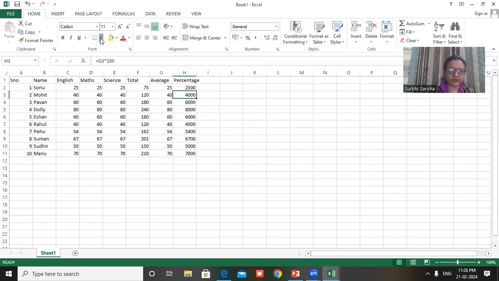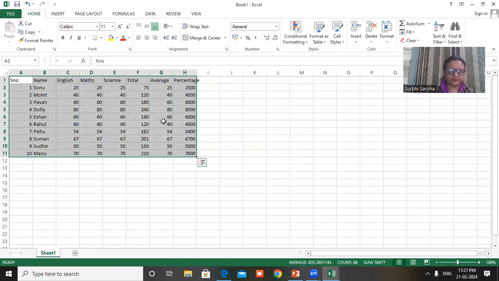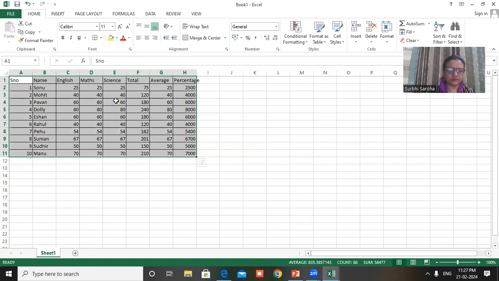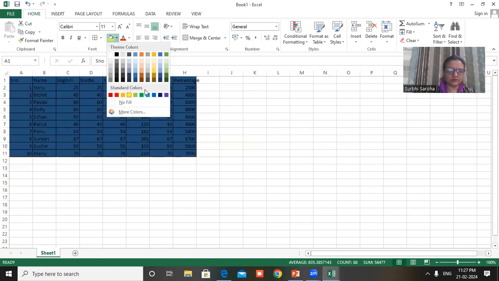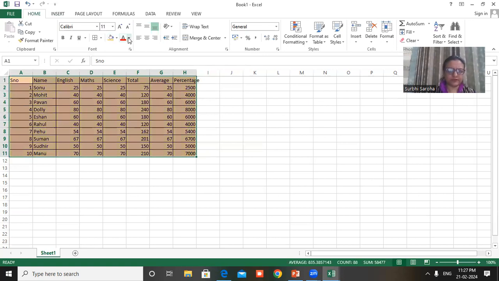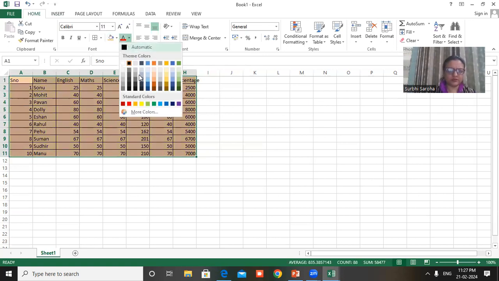If suppose I want to do the formatting of the table, then first of all, I have to select the whole table. Then I have to click on this button, all borders. So all borders have come in this, and I can do the coloring as well, like this yellow color. If I want more colors, I can click on this. Whichever color I like most, I can take that color. And if I want to take the black color as well, you can change the color of the words as well, like this.